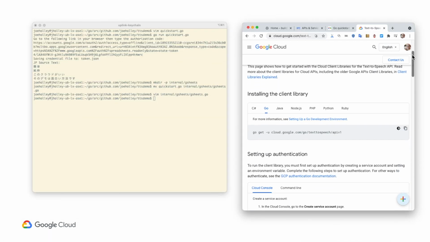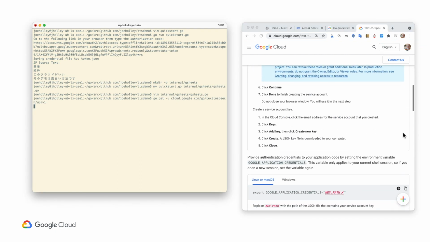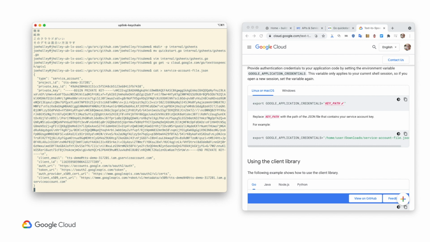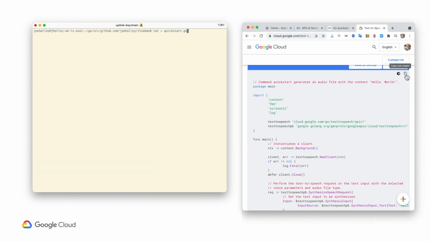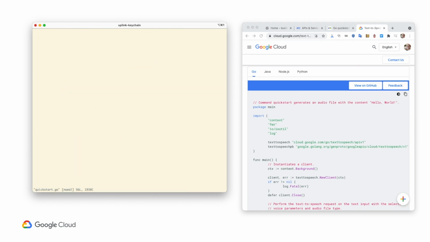Okay, let me move this modified quick start to an internal packages directory for later, and I'll move on to the text-to-speech API. First, I'll download the Google-supplied Golang packages for this API, and confirm that I have the Google Cloud Service Account credentials I created earlier. Alright, let me copy and paste in the quick start code, and then we'll have a look at which parts of this file I want to modify.